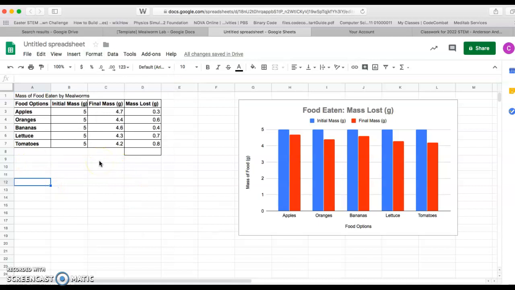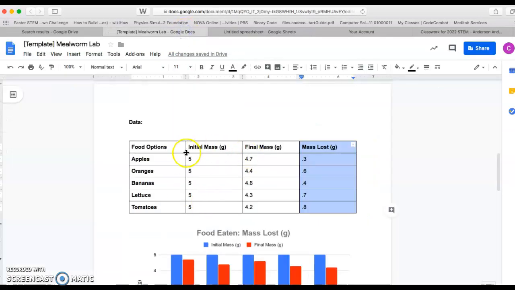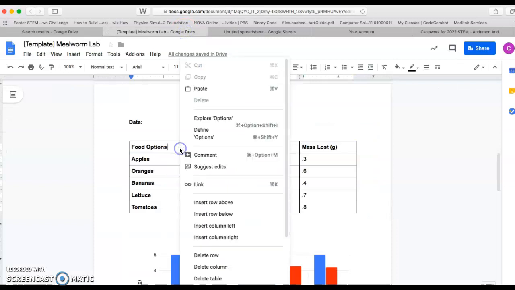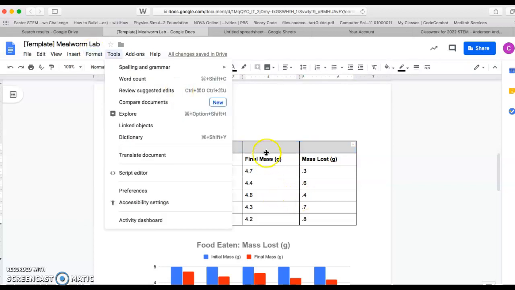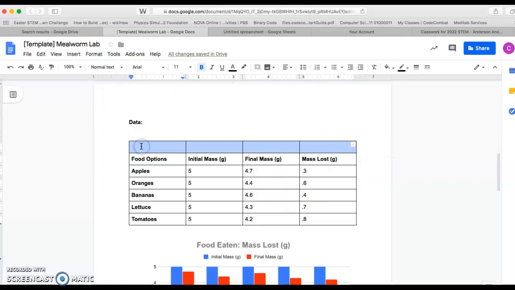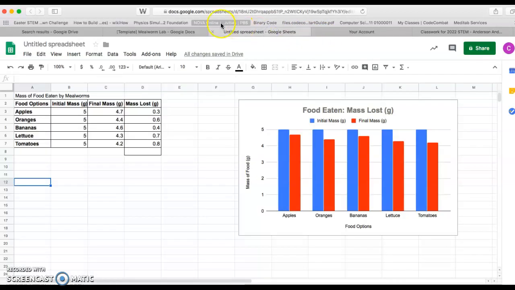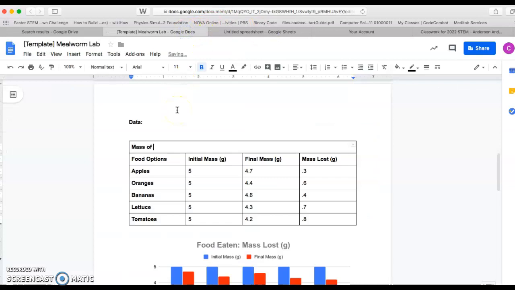So that's nice. Another feature you might want to know or need to know is how you can merge cells. So for example, here, if I wanted to have that title in this one as well, I would say insert row above. And when I do, though, that doesn't look like a title row, it just looks like 4 more columns. So if I highlight all 4 of those columns, and Control click, I can say merge cells. And now I have one row that I can type in, I don't remember what I said, massive food eaten by mealworms. And so now I have a title on my table. It looks way more professional. Okay, so that's a good thing.